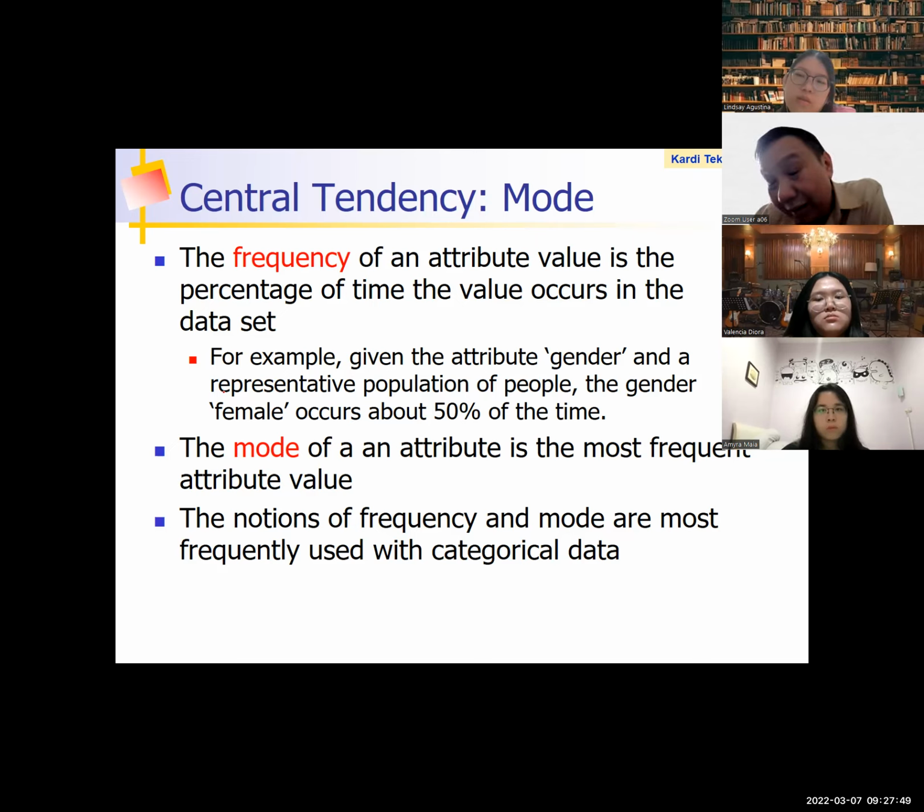Anyone? Do you have text data in your project? Yes. So what is the data type? Is it nominal, sir? Yes, it's nominal. Okay, text data is nominal.